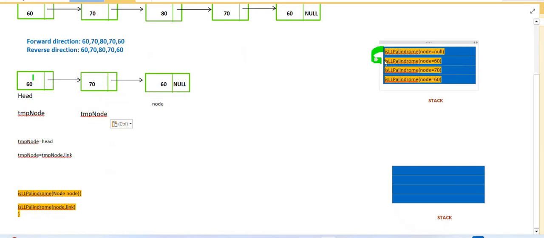Okay, so now from the stack, it has done its job with node data 60, and it calls back to the previously called method with node data equal to 70. So with node data 70, our node is going to point here, at the mid node. Now both temporary node and node are pointing to the mid node, and again we'll be doing the comparison. Temporary node data 70 is equal to node data 70, so both are 70.